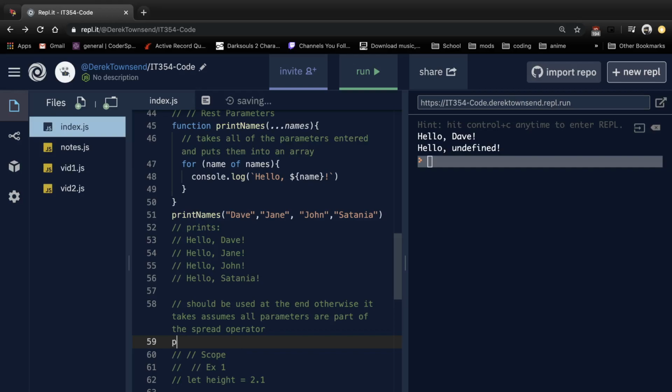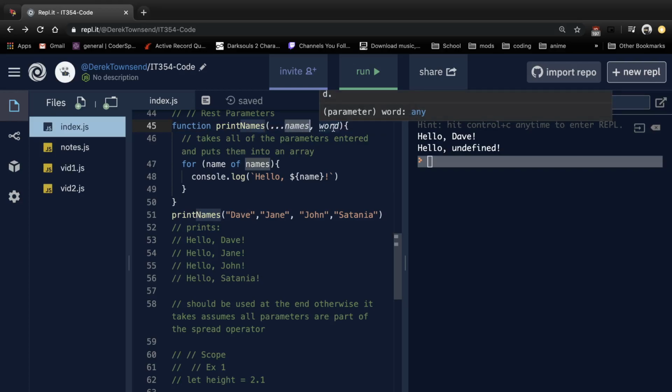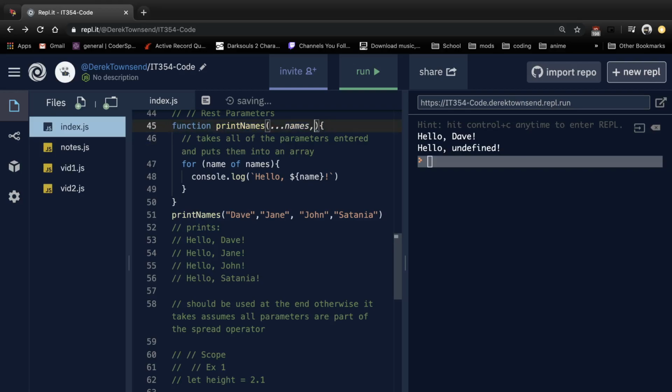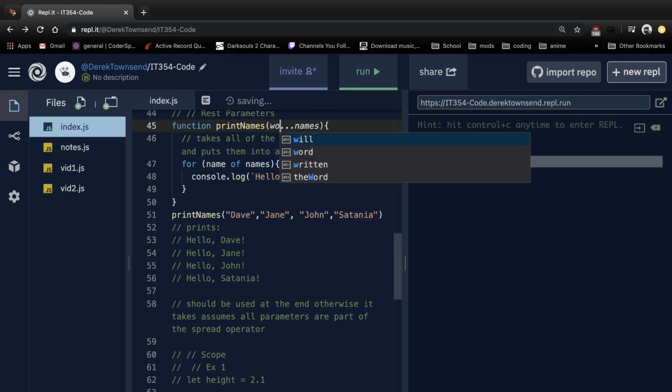I don't have to actually go through it, but let's say we added something after it, like word. Because the rest parameter is first in line, it will consider all of this part of the names. It has no way to distinguish between this one and this one, because you have no way of specifying that you only want everything after the first 5 inputs to be considered names and the last one to be considered word. You would need to put word first in order for them to be seen as different.